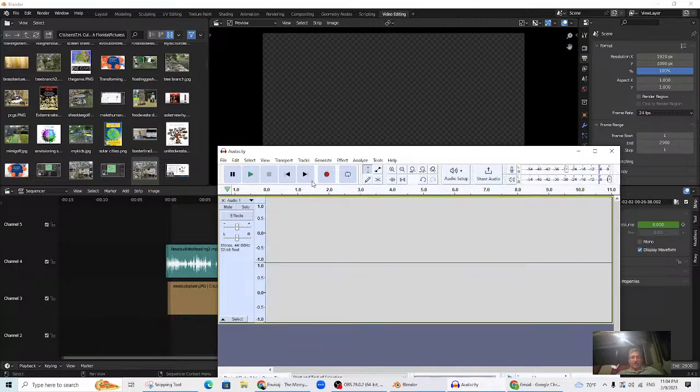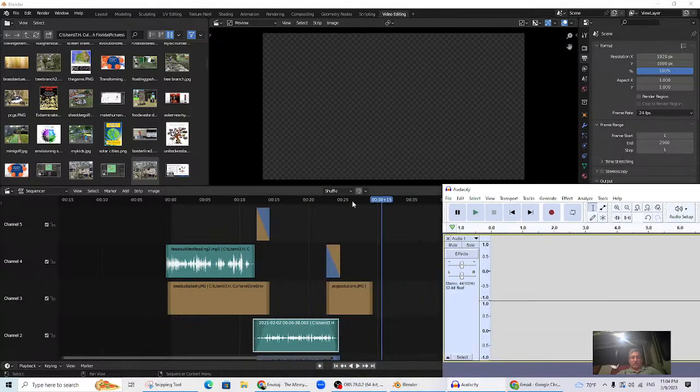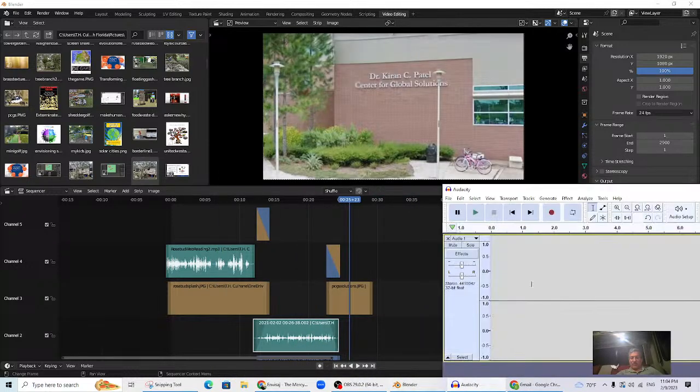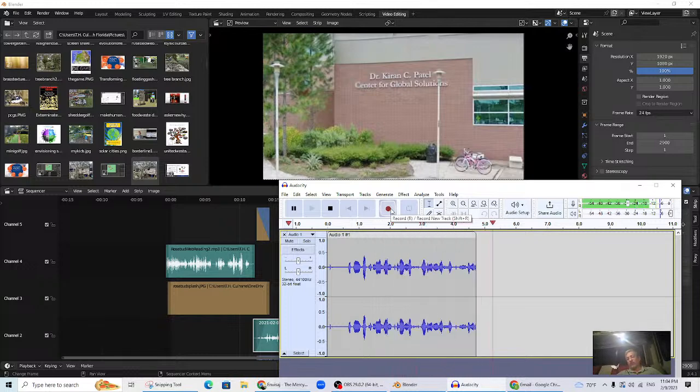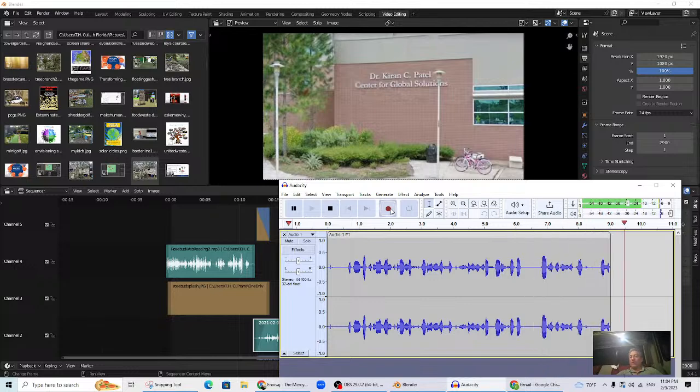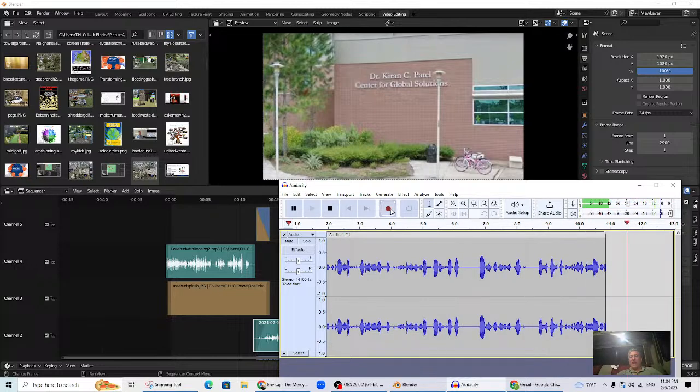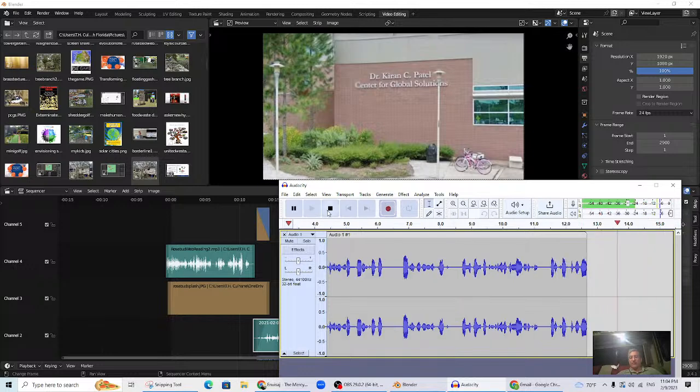I got nothing there. Now I hit record and I say, let me get to the picture so I know what I'm looking at. And let me go back to Audacity. And I'll say, at the Dr. Kiran C. Patel Center for Global Solutions at the University of South Florida in Tampa, graduate students work on the Rosebud Continuum Eco Science Center as part of their graduate studies. Boom, so I got that there.